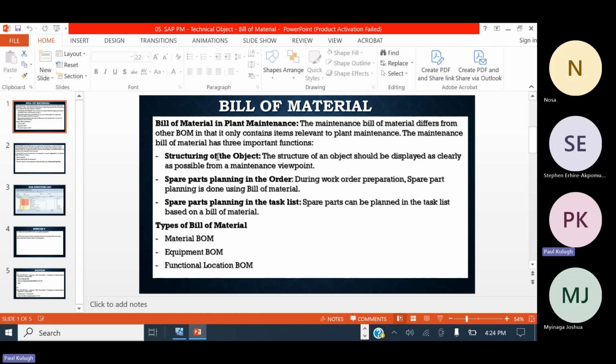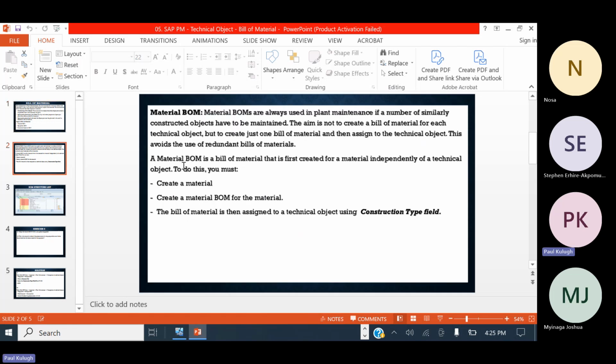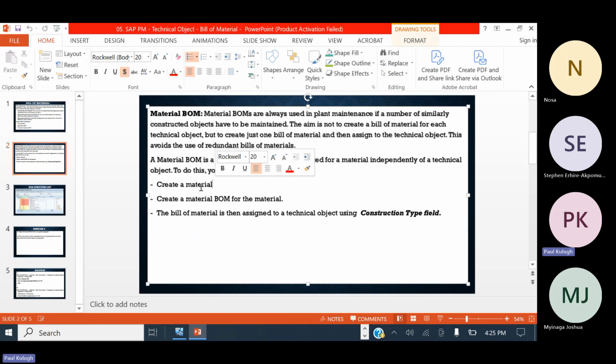An important function of this material bill of material is the structuring of the object. The structure of an object should be displayed as clearly as possible from a maintenance viewpoint. A material BOM is a bill of material that is first created for a material independently of a technical object. To do this, you create a material first, then you create a material BOM for the material, then the bill of material is assigned to the technical object. This is done in the field called construction type.